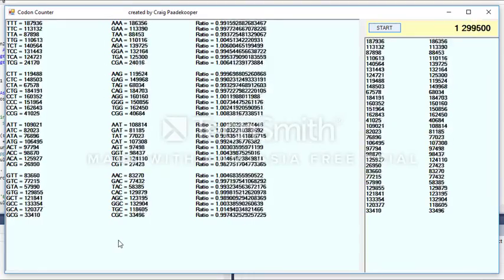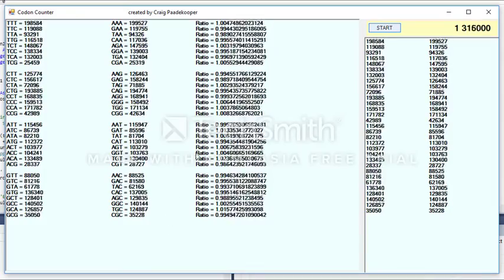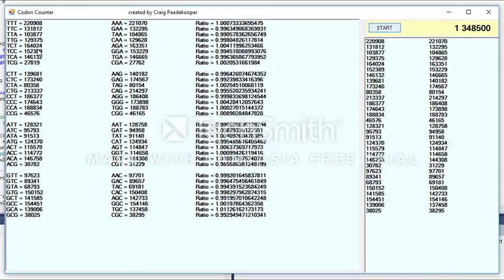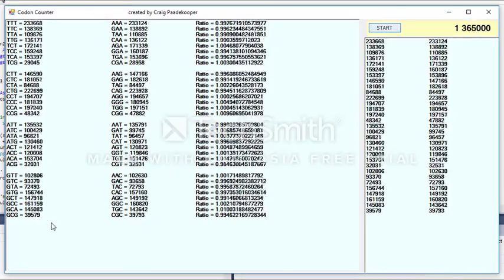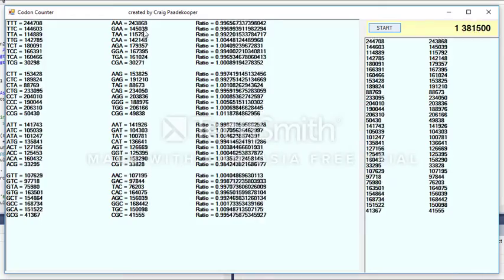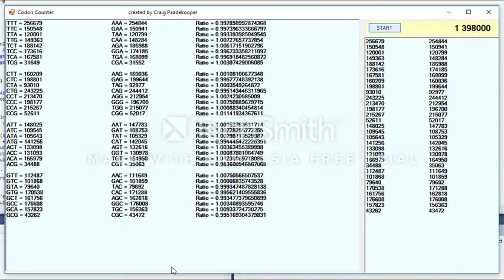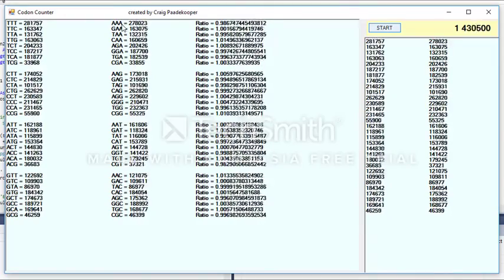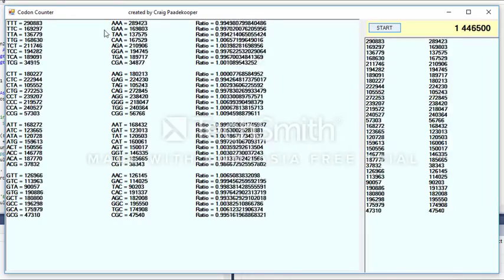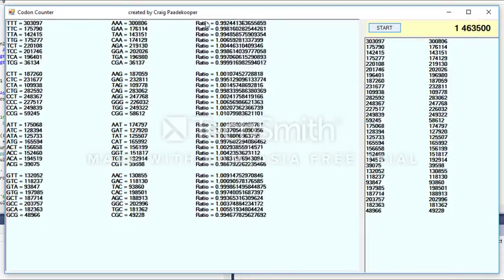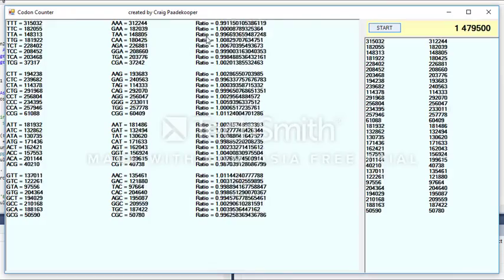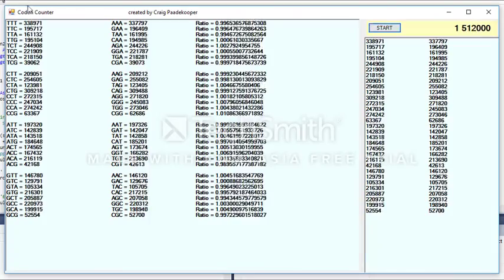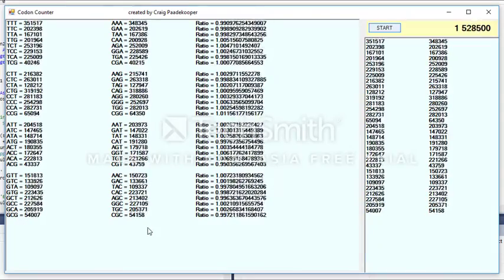Now, as we run the program, the frequency of each codon is shown next to it, and here. And the ratio of the frequency of this codon to this codon is shown here, and of this codon to this codon is shown here, and so on. So this column here represents the ratio of these frequencies to these frequencies.